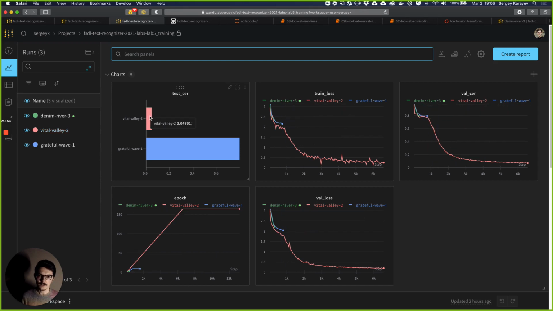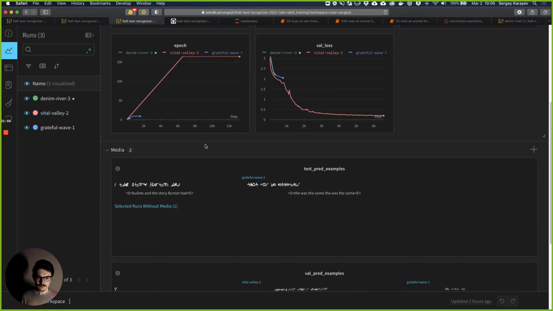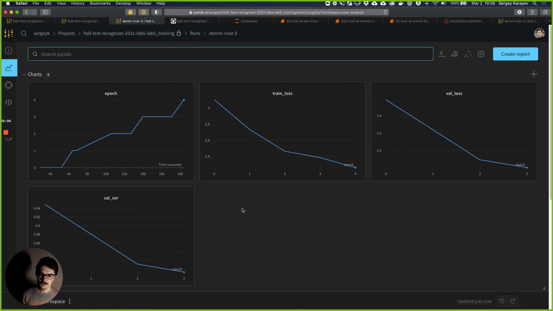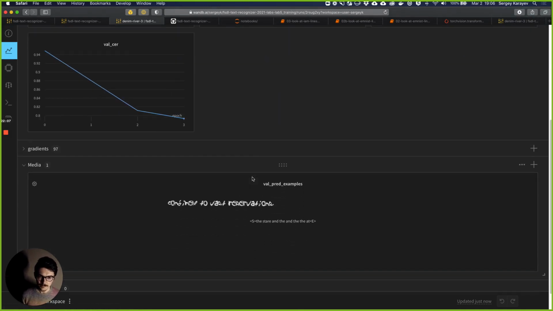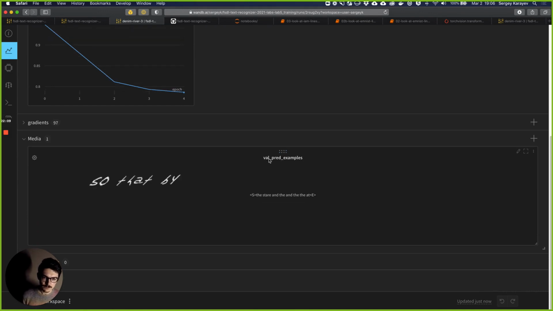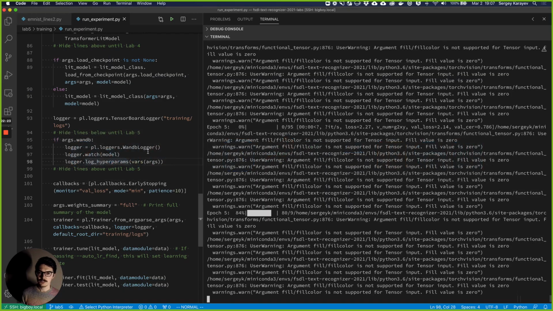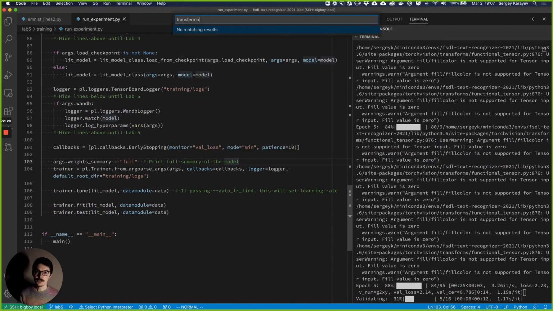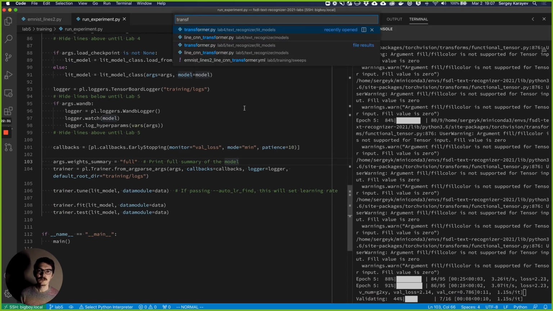We can see the final test character error rate. And this is kind of cool. I want to talk about this media. So if we click into this experiment that's running right now, you see something that's called validation pred example. Okay, and then the image is there, and the prediction is "this there and the at". So that's not quite that nice. But where is this coming from? So this is coming from the transformer lit model.